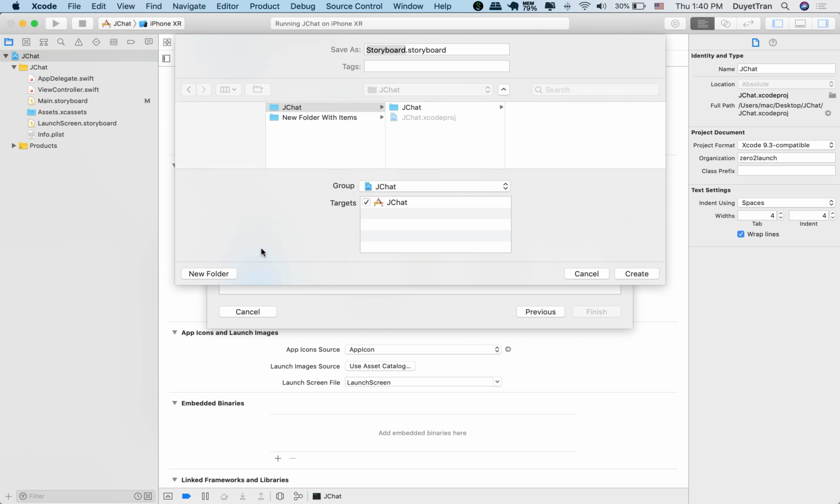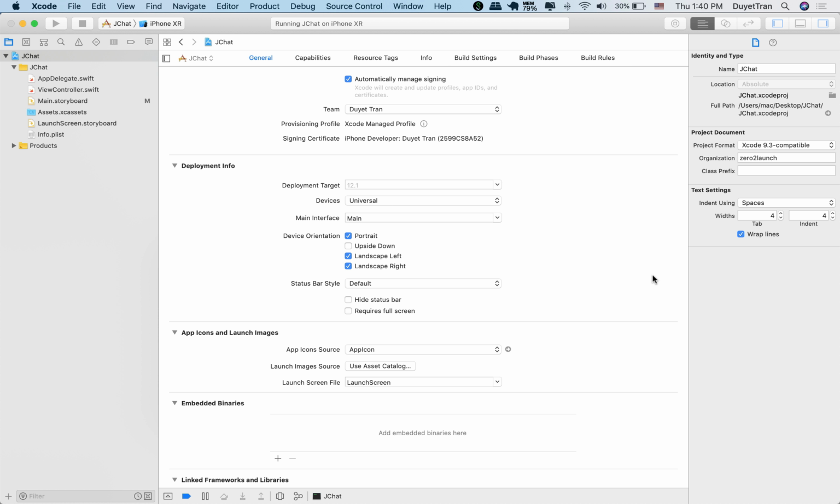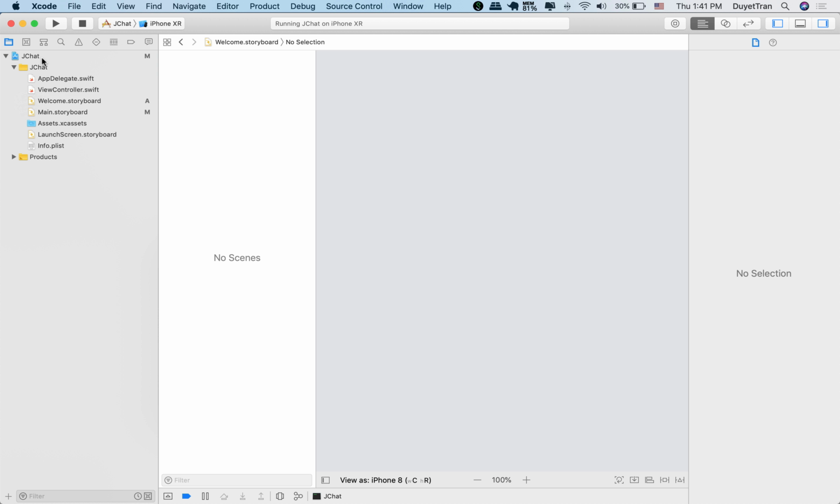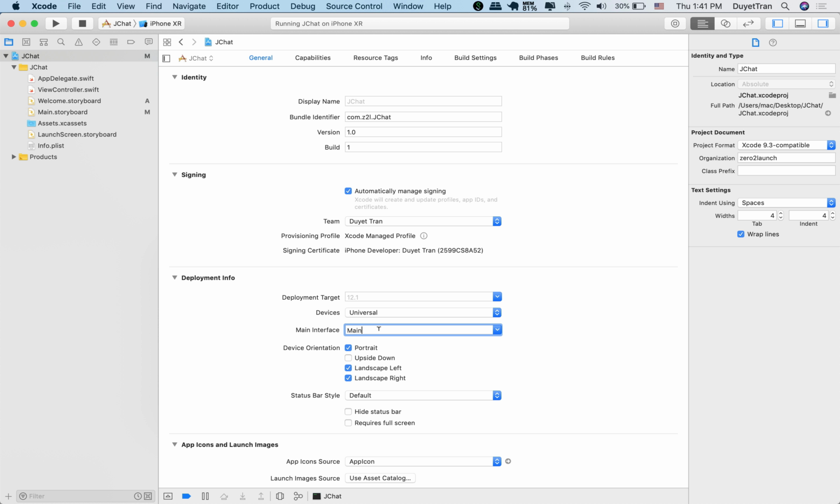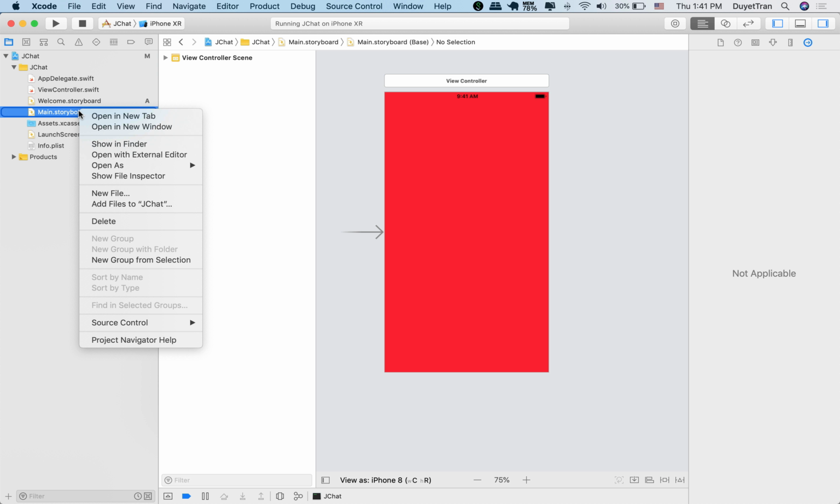Then choose the storyboard template. Name it welcome.storyboard. Let's select the project under Project Navigator. Then select Welcome Storyboard for the main interface. We can now delete the default storyboard, because we'll use Welcome Storyboard as the initial storyboard.